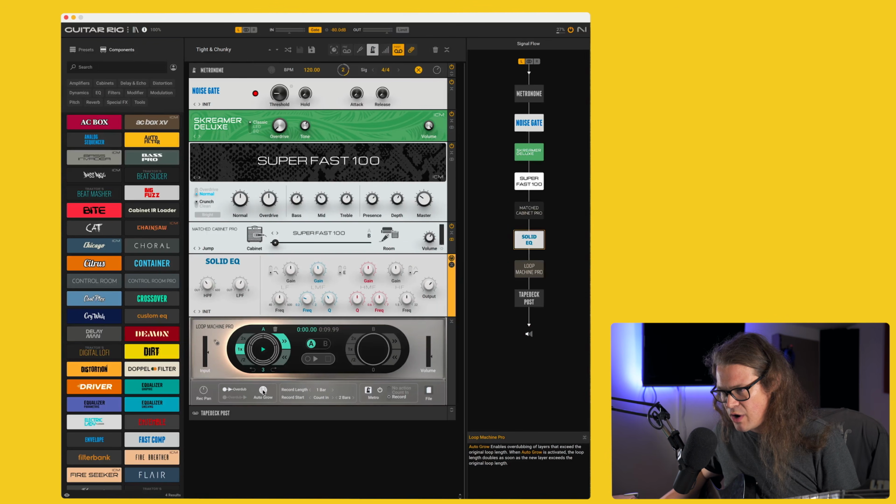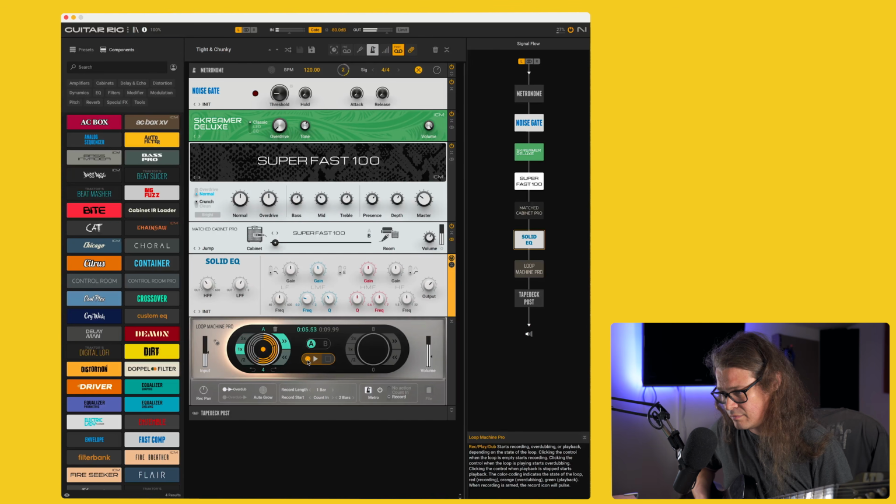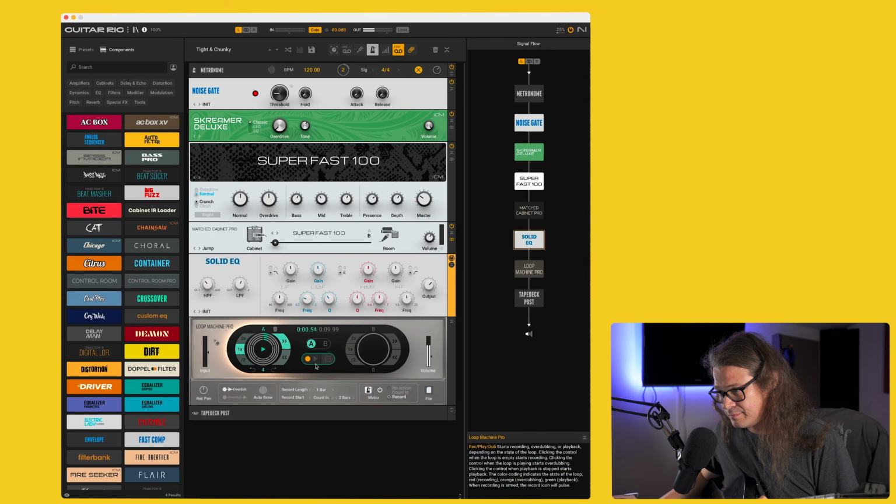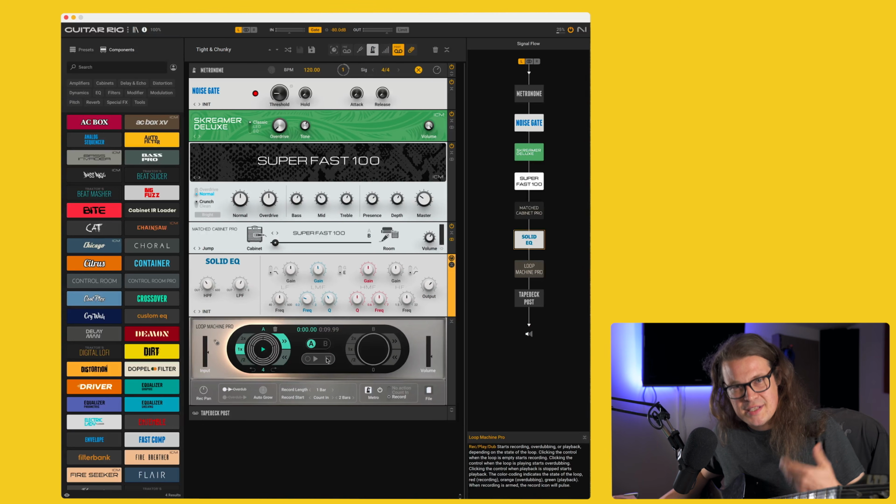So I'm just going to take auto grow off. I'm just going to record for 1 bar. I'll hit backwards. And then when it sets back to the normal way around, if I just hit play, we've got a reverse guitar effect going on there, which can be really effective. And if you just want to play back the whole thing backwards for a unique effect, you can do that. But being able to record in backwards as well is a really nice charm.